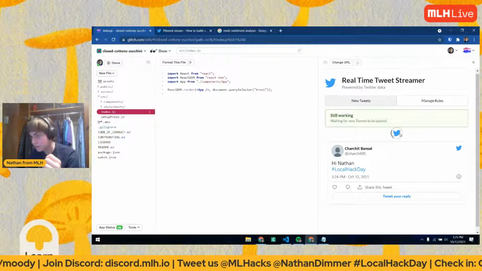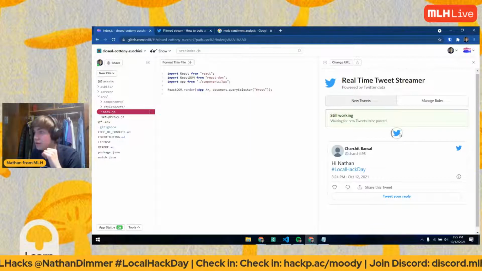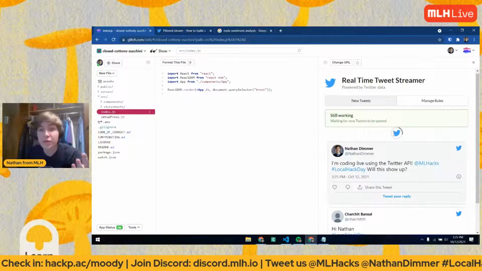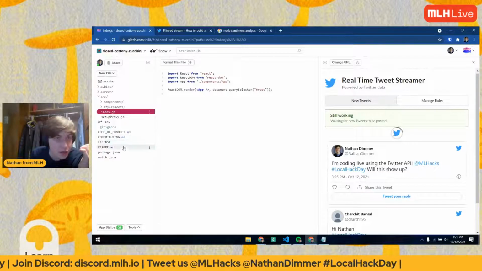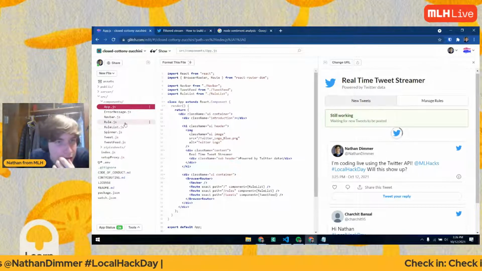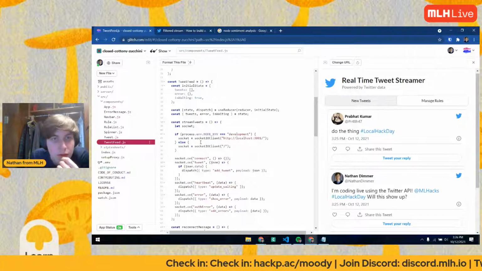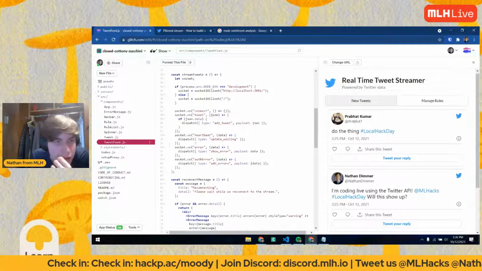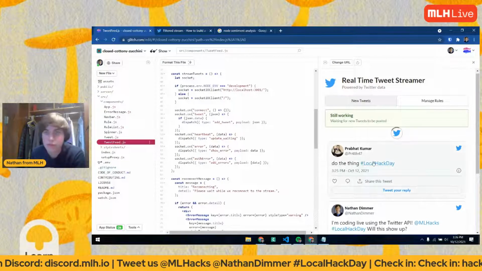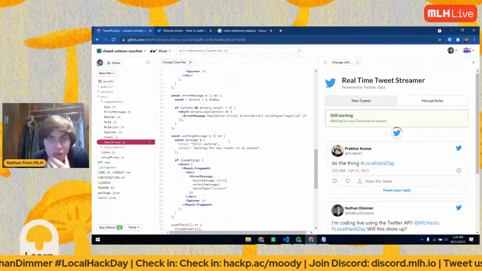Okay, I just tweeted as well. Okay, so now we know that we're pulling tweets, which, if we look in our source, in our app.js, actually in our tweet feed, it's working. Okay. What we're looking for is just the text.